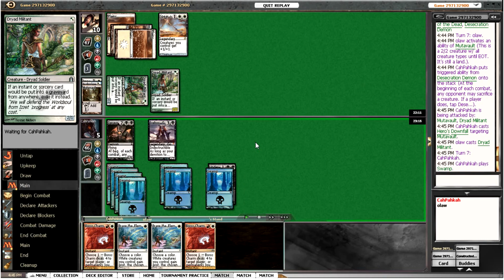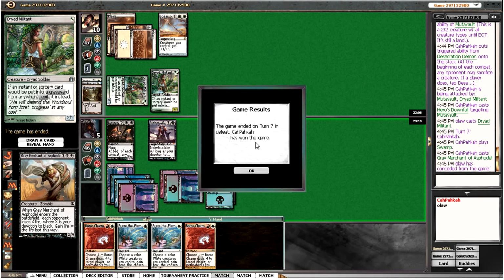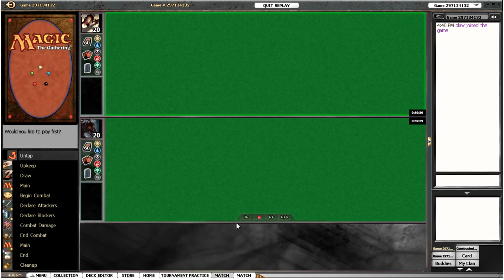Yeah, there's not a whole lot we can do here. He has a Grey Merchant as well. And the life swing is way too big for me to be able to do anything about that. So, yeah, that was game one. Pretty good for him. Not so great for us.